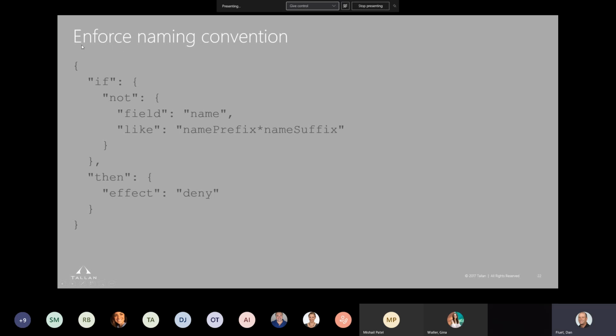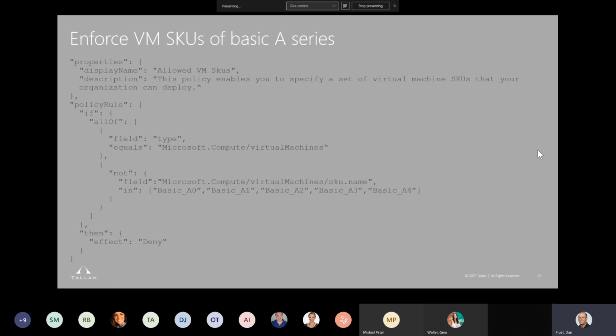There's another policy that you can use to enforce naming conventions. If you want things named a certain way, if the field name doesn't have a name prefix and name suffix, then deny the creation of it. And these are all things that you can put in there. You can get as creative as you want with your policies.